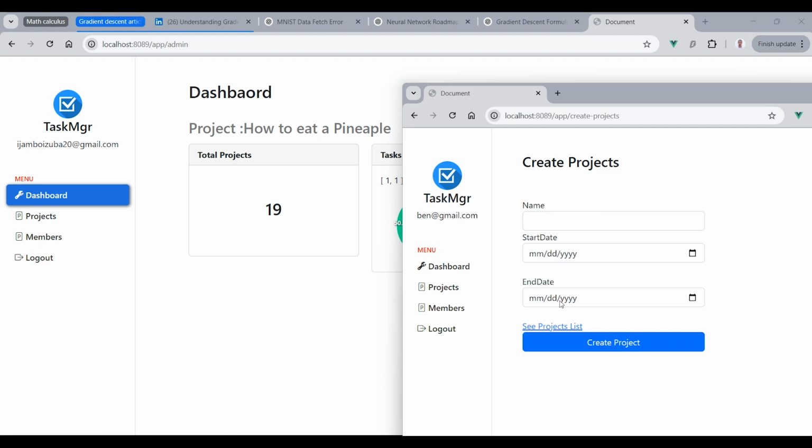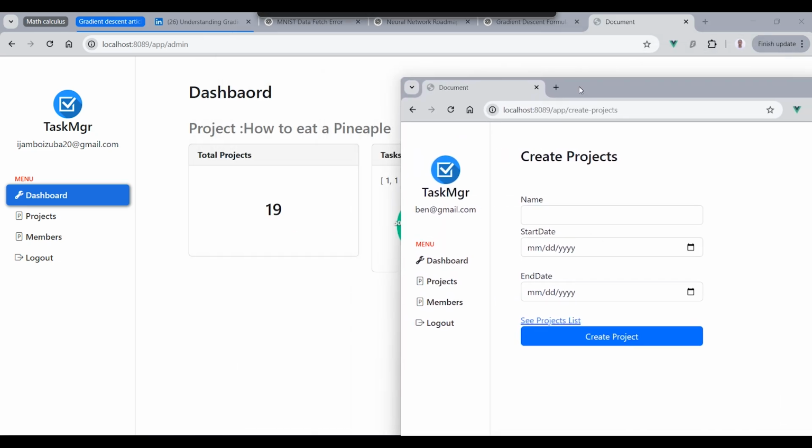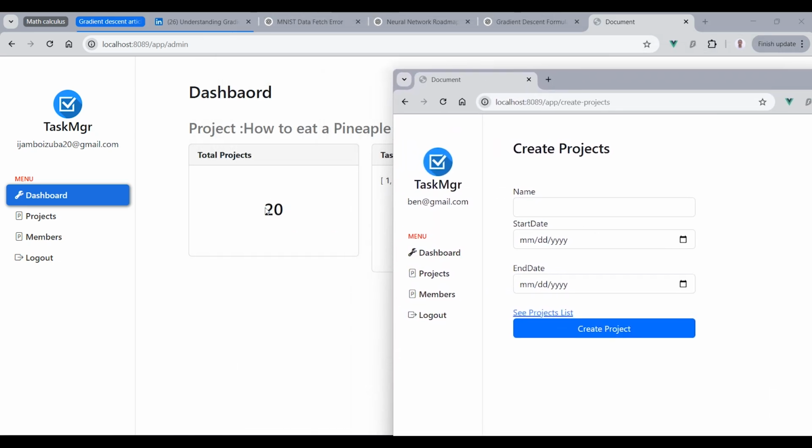Yeah, you can see we just created a project. We have here a message. Now let's check if, you can see that actually we update the total number of projects in real time. We don't refresh the window.